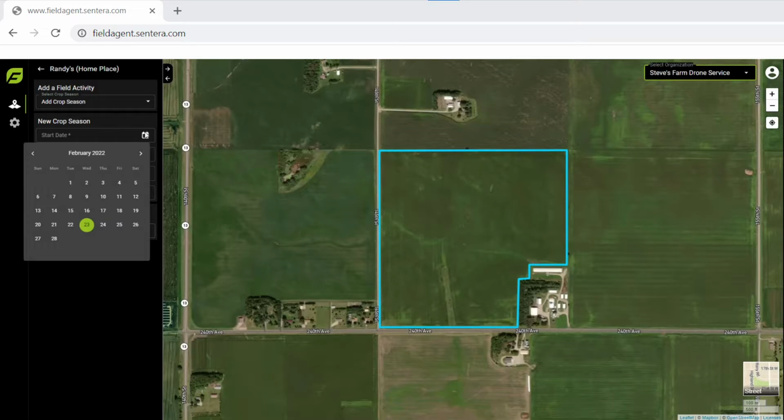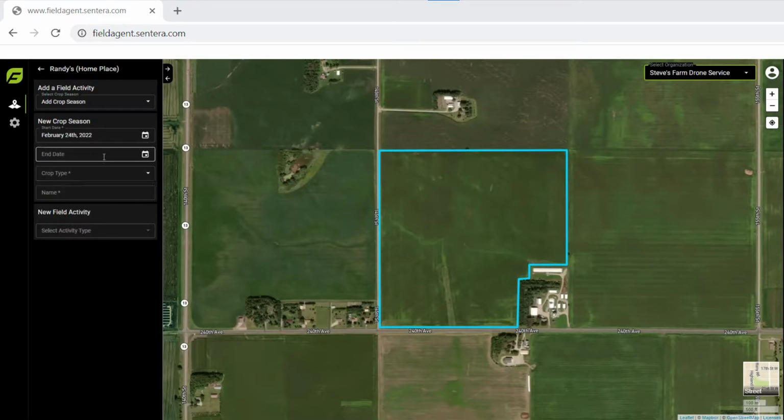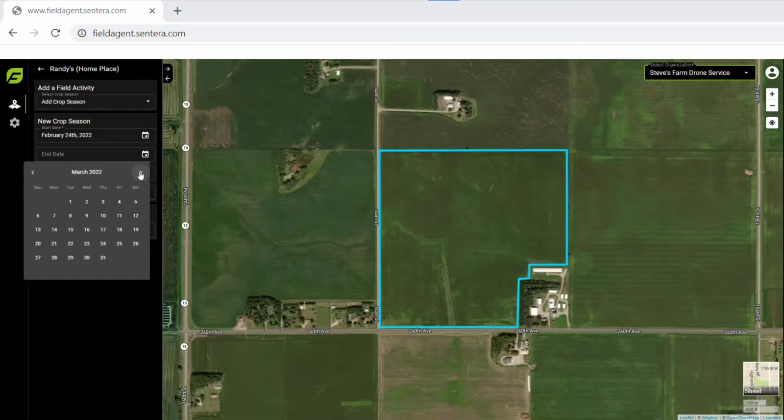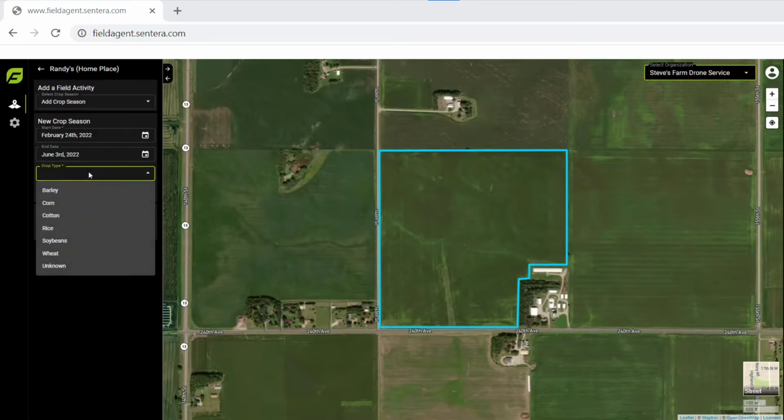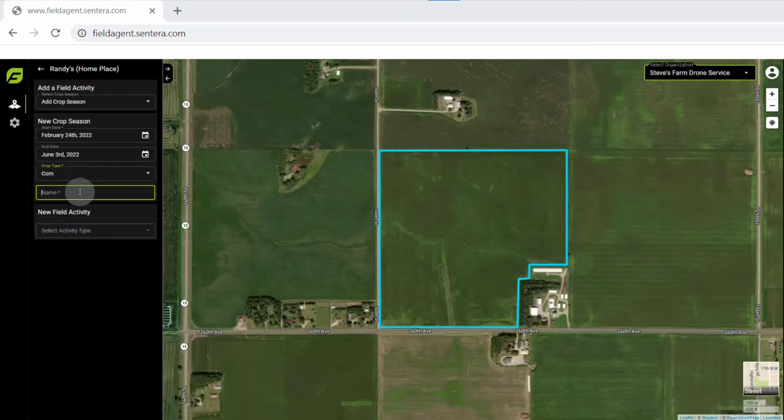I'm just going to put a start date in here for tomorrow. And then our end date. I know the crop that I have has a 96-day maturity range, so I'll just go ahead and calculate that out. I should put it about here. And then my crop type, I'm going to grow corn, and I have to give it a name. So let's call it Spring Training 2022.